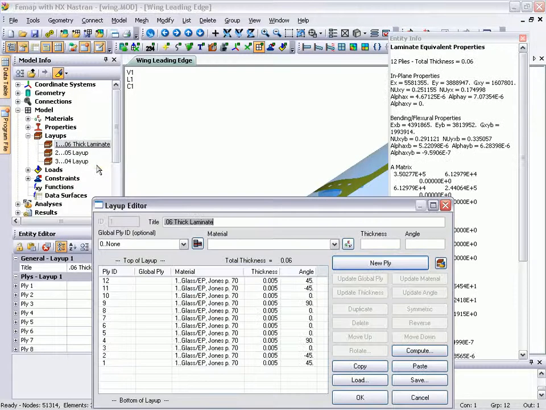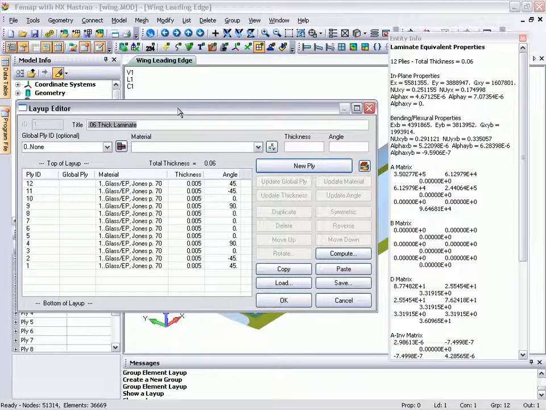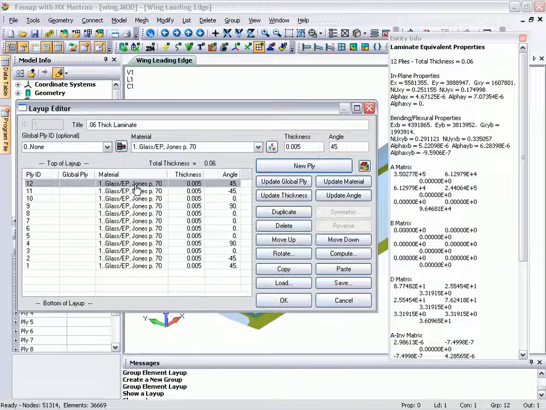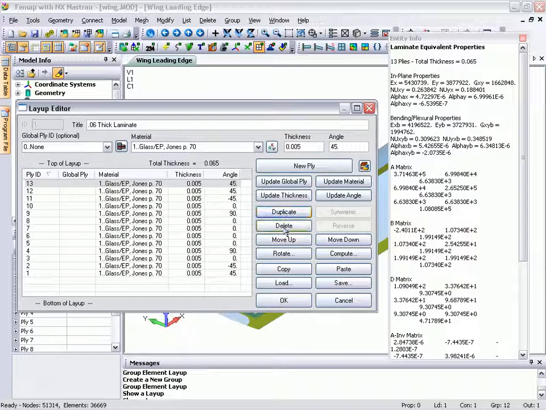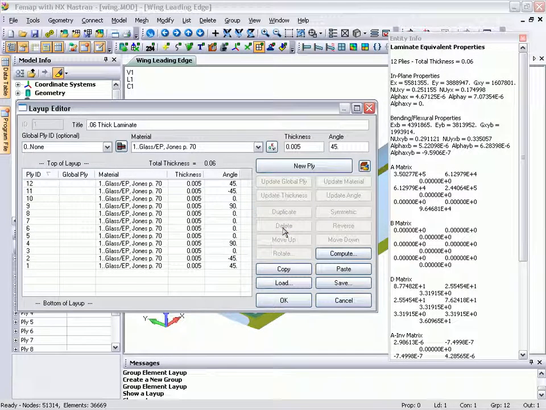We can also switch on the entity info pane to show us the actual computed laminate properties for the layup. The properties are updated as the laminate is edited, and we can demonstrate that by simply adding a ply and removing it again, and you can see the properties updating live in the entity info pane. The properties displayed include the in-plane properties, the bending flexural properties, the A matrix, B matrix, D matrix, and the inverse matrices.